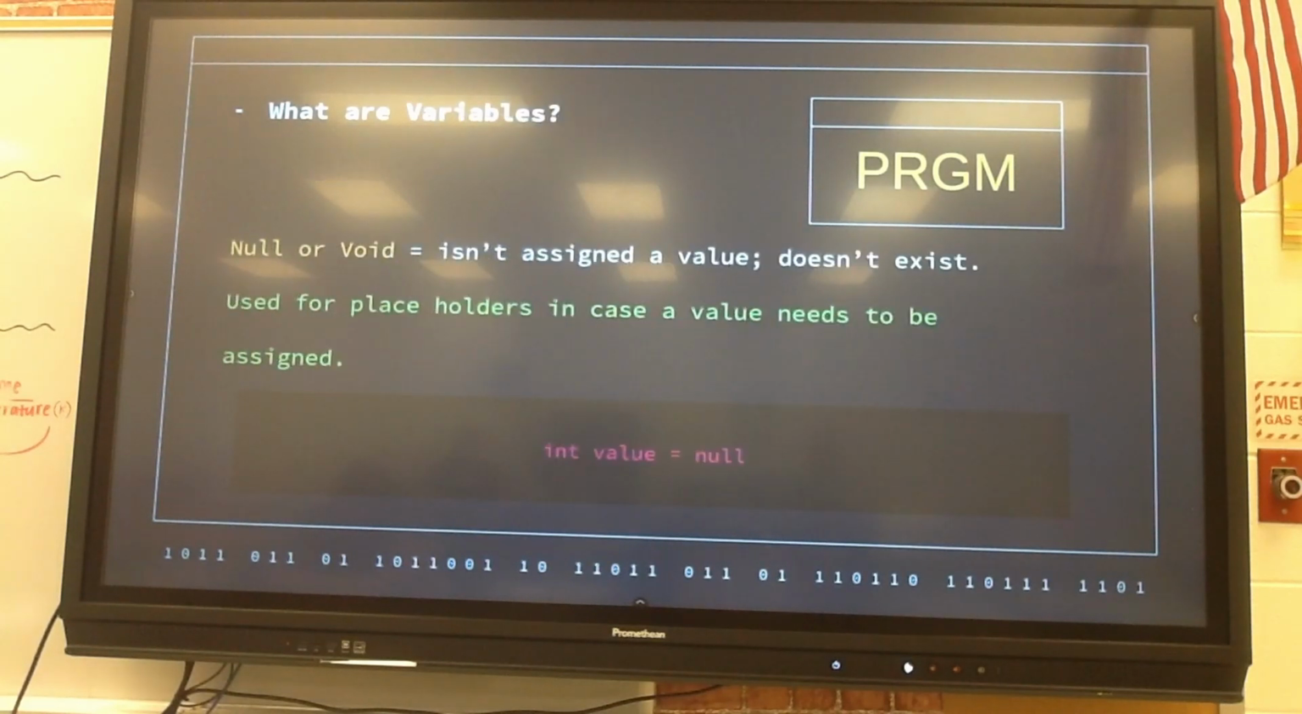Another type we'll have to learn about is null and void, and these are just unassigned variables. If you actually pulled up a program to see a value of null or void, it will just be 0. It won't be any value. It's just a placeholder to hold the value. It's like the zeros before the actual number and a decimal. They're just placeholders, just to assign a value to it.